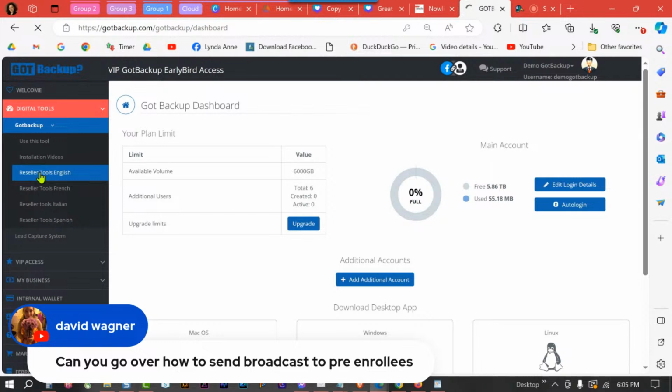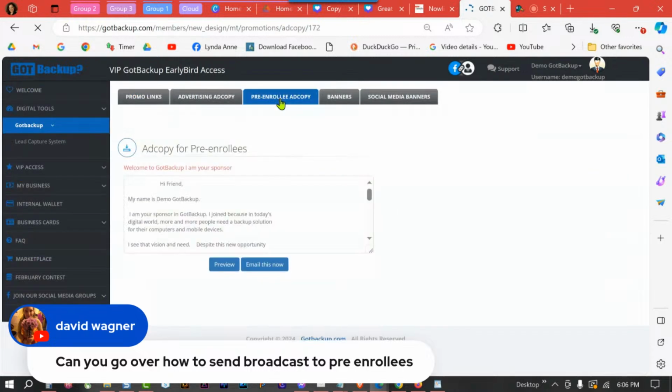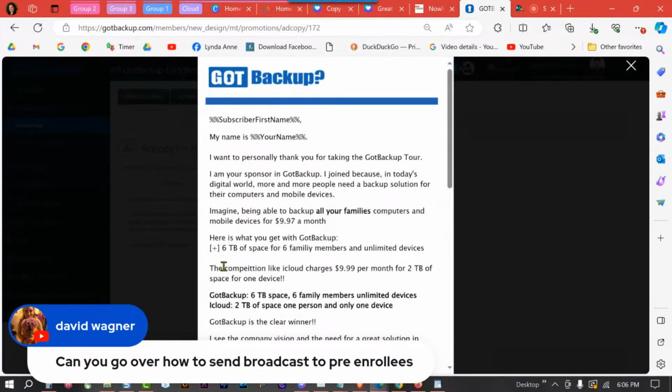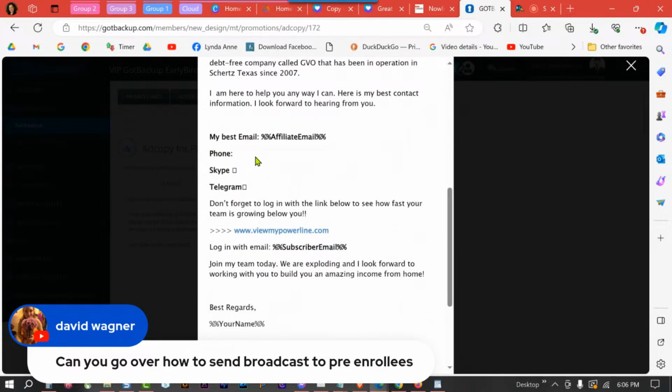So I need to go into the reseller tools, and under the pre-enrollee copy, I'm going to just hit the preview so that you can see what it's going to look like. Because this is what's going to send. You would simply hit the send now, and notice here there is space to write in your own emails. Make sure you do that, okay? Because if you don't put in your phone number, email, or whatever you need to do, this is already pre-populated right here, but this part down here is not.